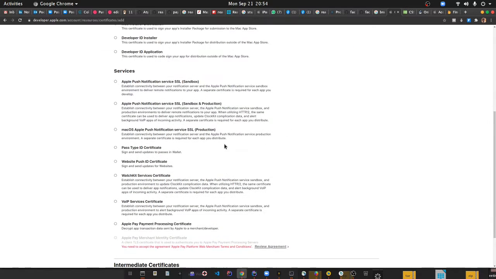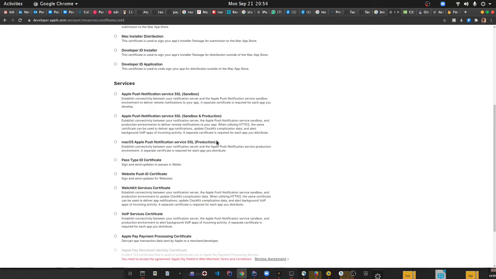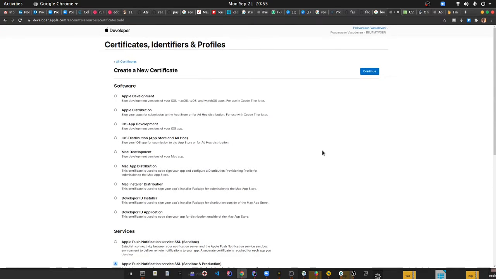And this is the one, what are the services that we are going to use. Apple provides so many services, but we are not going to use all the services. But some of the services are restricted, like Apple push notification. You click on select Apple push notification and click on continue.